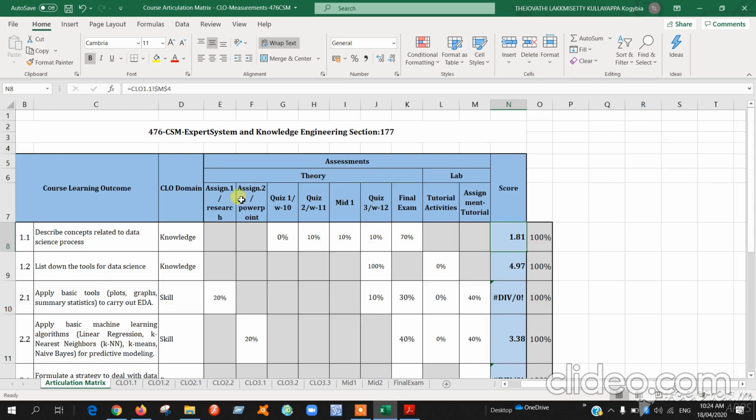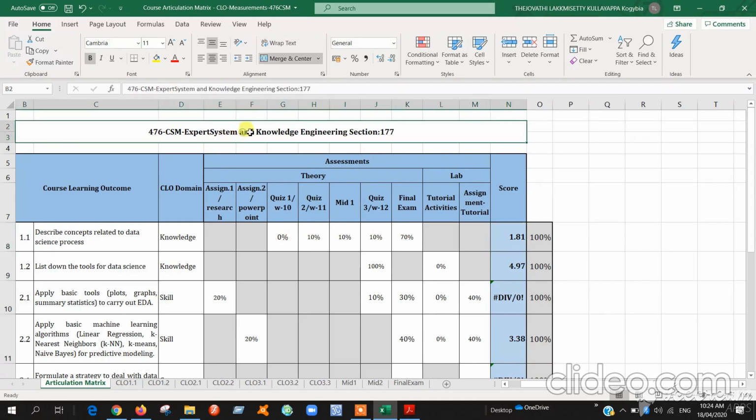Okay, so this is the example for the course articulation matrix for the CLO measurements. I'm taking my subject, Expert Systems and Knowledge Engineering, and using it I can explain how to do this course articulation matrix. First, open your course articulation matrix. Here you have to write your subject name, code, and section number.